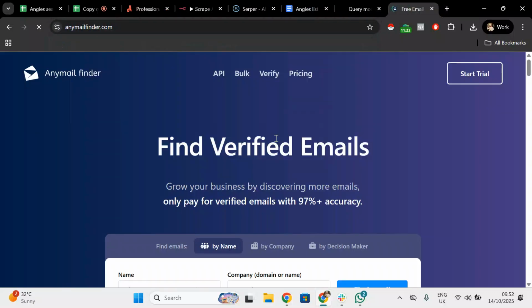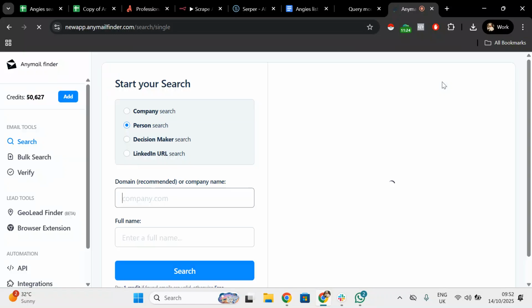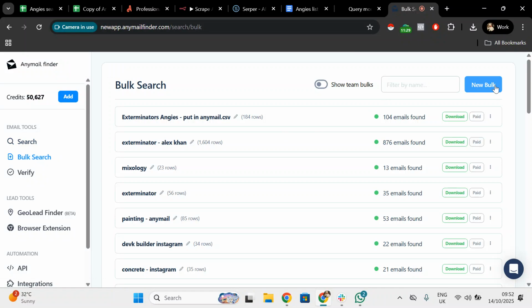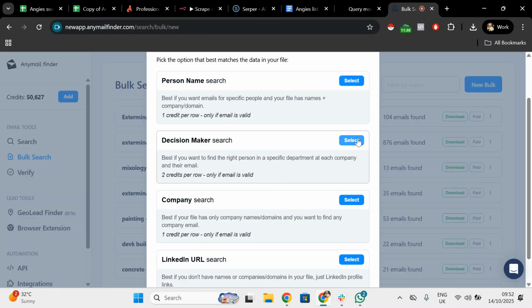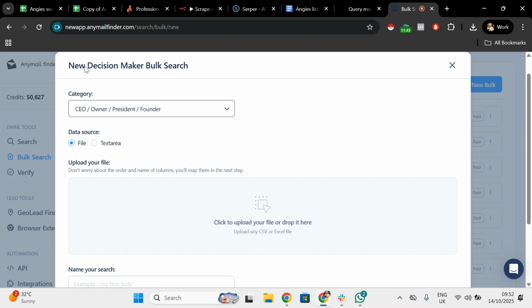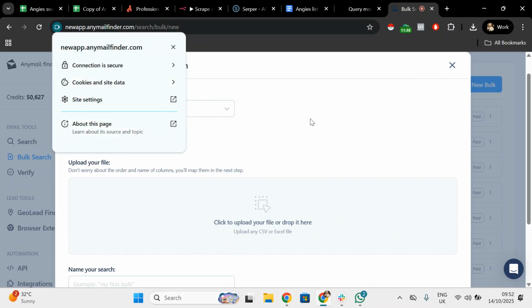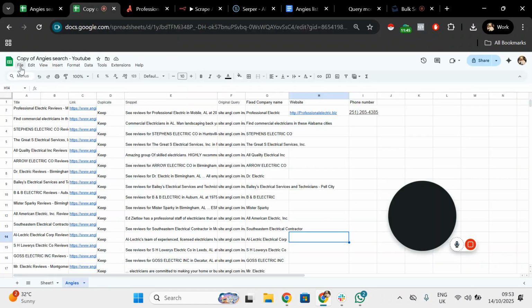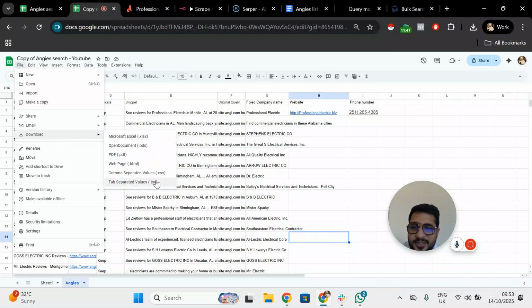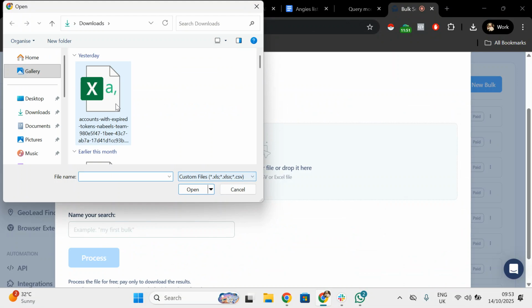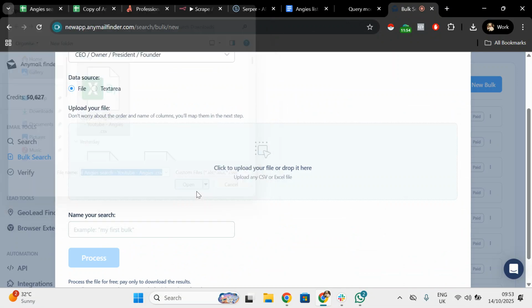Okay. You just come over to Email Finder, come over to bulk search, right? Click on new bulk, and you're just gonna click decision maker search. Pick whatever category you want. I like the CEO, president, founder, stuff like that. Okay. And then you're gonna choose click to upload your file or drop it here. So what you're gonna do is you're just gonna hit file, download a CSV, okay, and then just upload it here. Find the file. Let's just say it's this one.